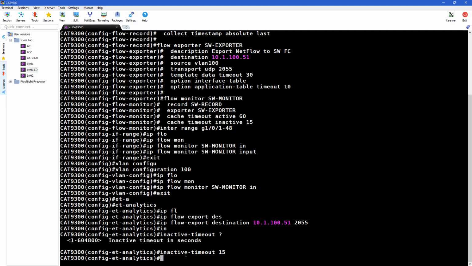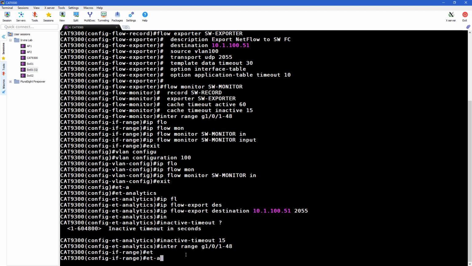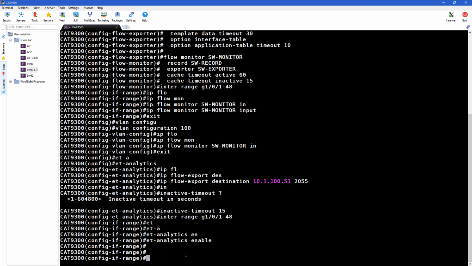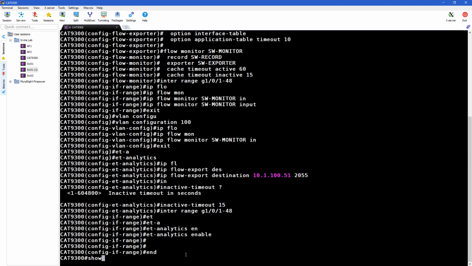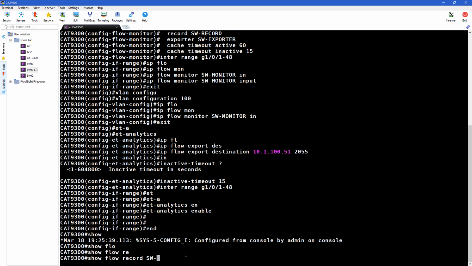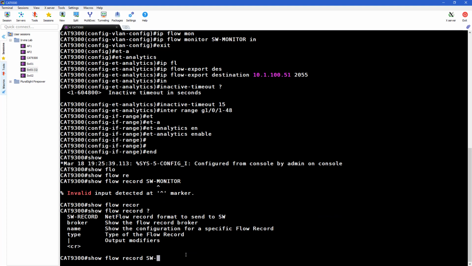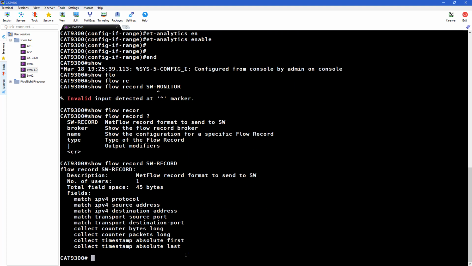And then we would apply this configuration, just enable the ET analytics on the interface itself. So we're going to go to interface range G1/0/1 to 48, and we're going to do ET analytics enable. And that's it. If we wanted to verify our configuration, we could do show flow record stealth watch monitor, and show flow record, stealth watch record. Sorry about that. And you can see here the fields that we used for the flow record.